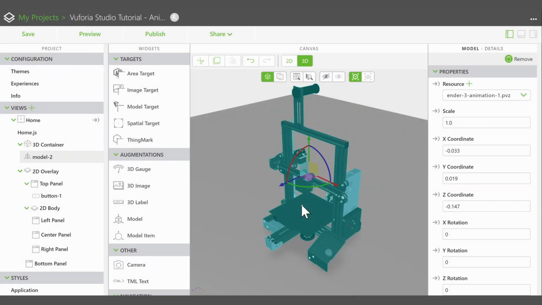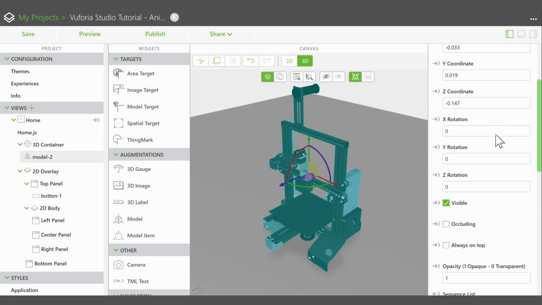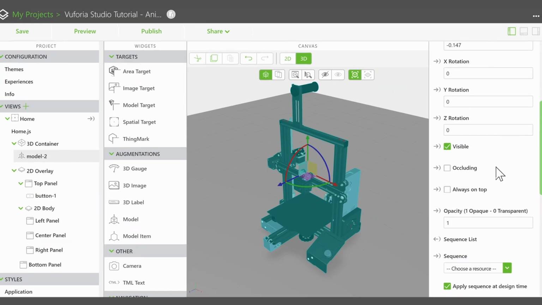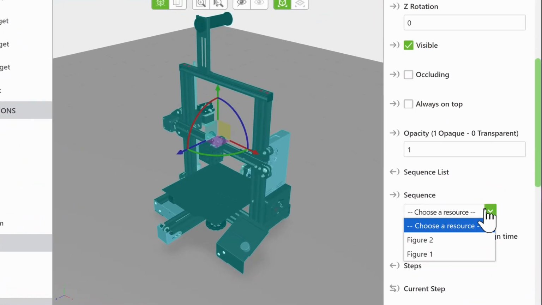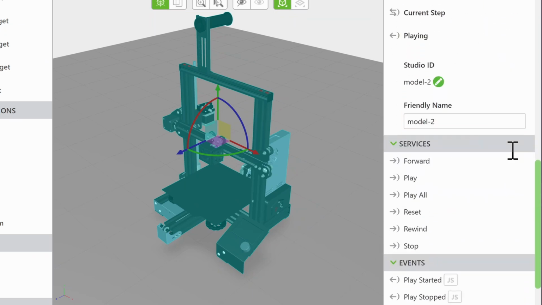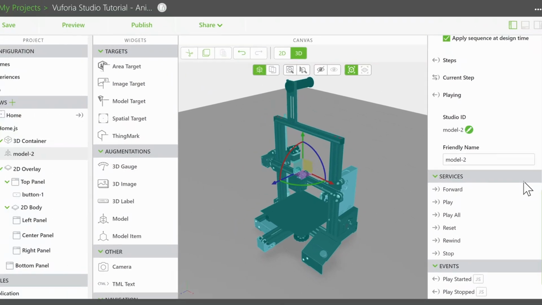Scroll down on the Model tab till you see Sequence. When you select the drop-down, you can see and select the different figures that you have created in Illustrate. Scroll down further and you will see the Services pane, which has bindings such as Forward, Play, Play All, and more. The Play function allows you to play each step of the animation sequentially, whereas the Play All function will play all the steps simultaneously.